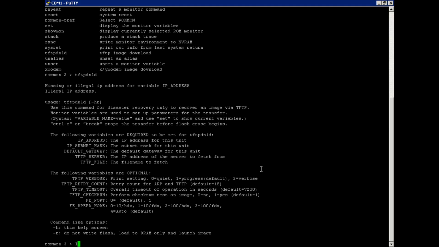Now the way you set these variables is you simply type the variable name, which is case sensitive, an equal sign, and then the corresponding value. So I will walk through and explain each one of these as I type them in. The IP address is going to be the IP address of the router. Specifically, it's going to be the IP address of the Fast Ethernet 0/0 interface on this router.